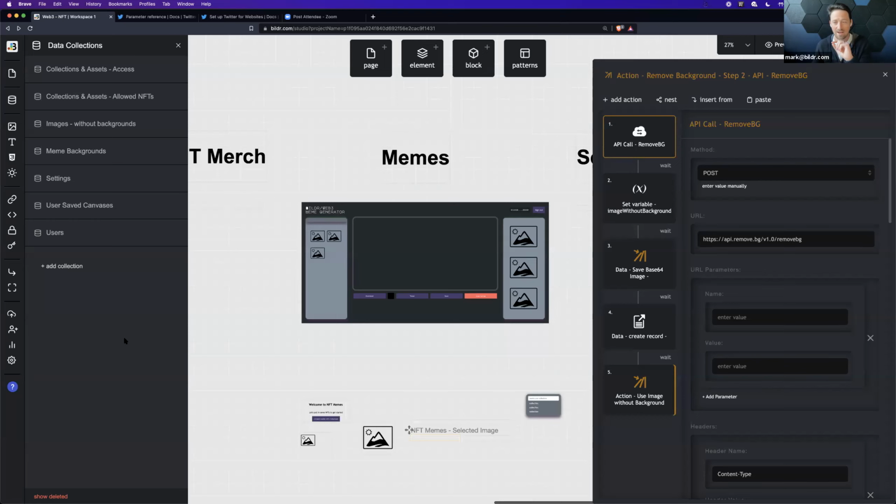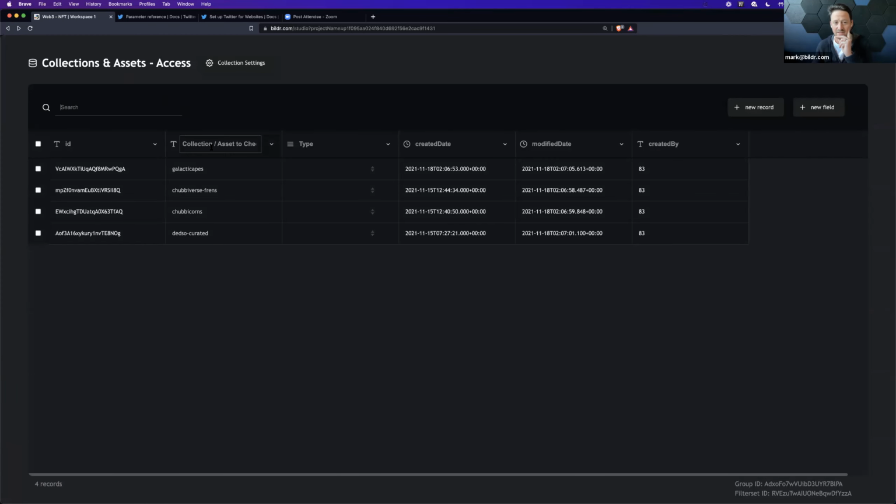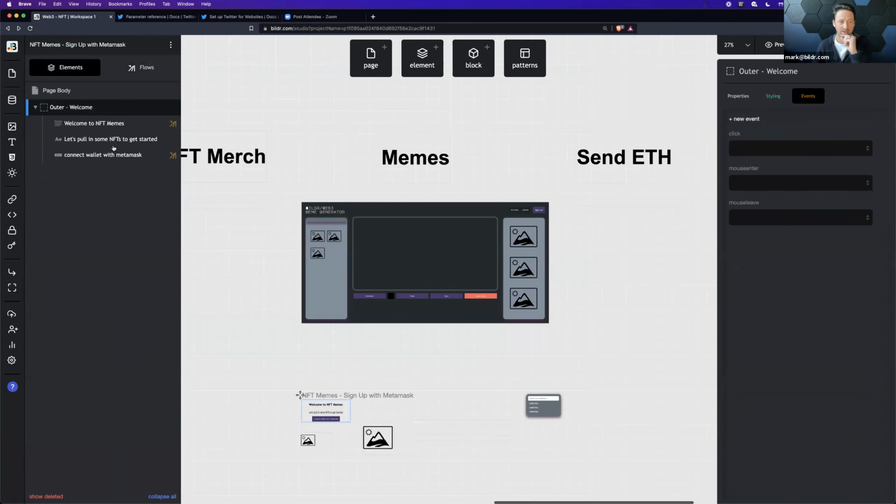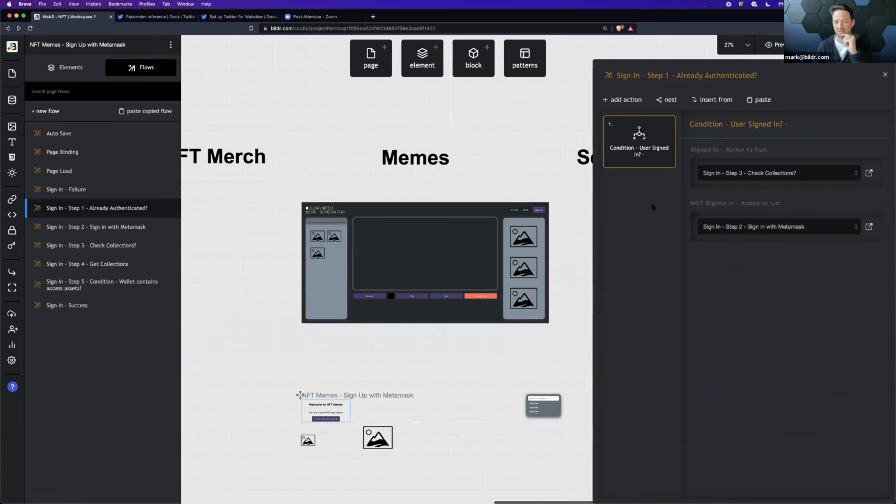One other way that I'm using these, I have allowed NFTs and access collections. So the access collections right now, if I sent you to my meme generator site, and you don't have one of these collections in your wallet, and at least one NFT from one of these collections in your wallet, you won't get access into the site. So it'll fail on trying to get you in whenever you do the wallet connect. And I'm doing that on the sign up with MetaMask page where I check to see if you're already authenticated.